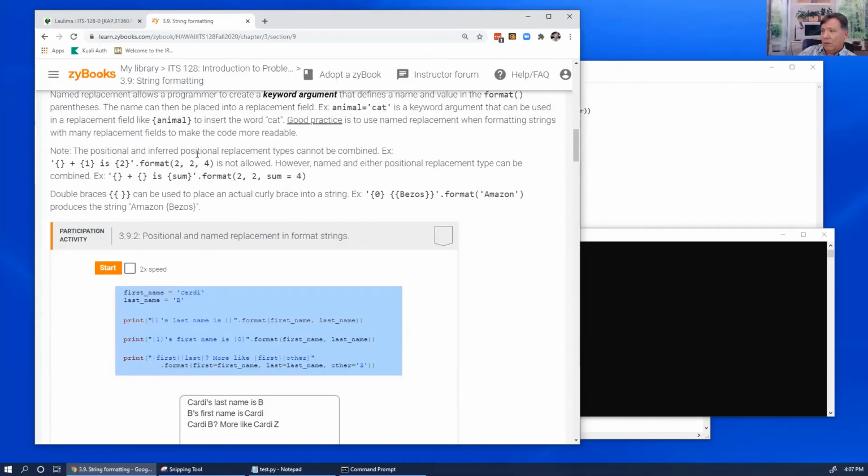So now you have to make one thing is you cannot mix positional and inferred positional. You can't mix them. It's one or the other. However, you can mix named and either of the positional ones, but you just can't mix positional and inferred positional.